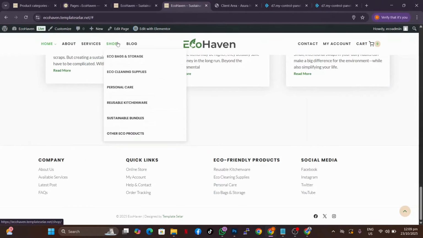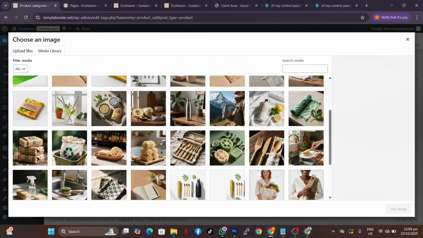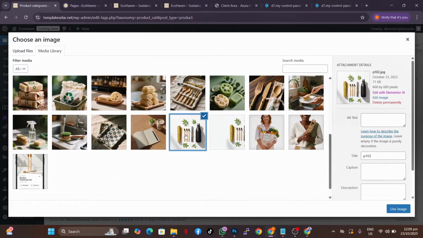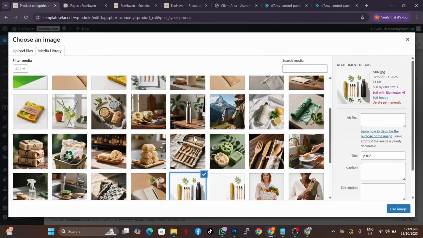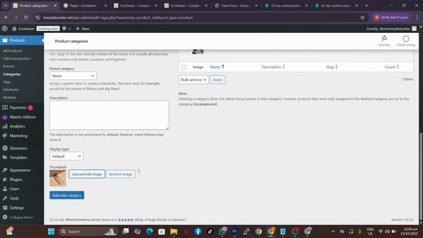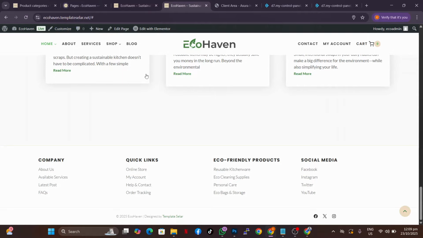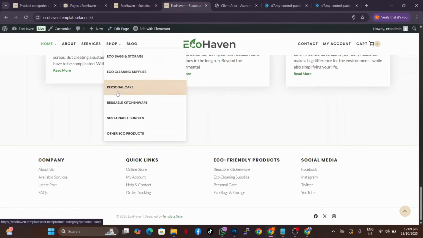So this is what we are using, personal care. And this one also we're going to use, let's see. So I'm going to use this toothbrush over here. Let me see. Okay, I'm going to use this particular brush over here for personal care, and I'm going to just click on add over here. So you can continue adding everything.